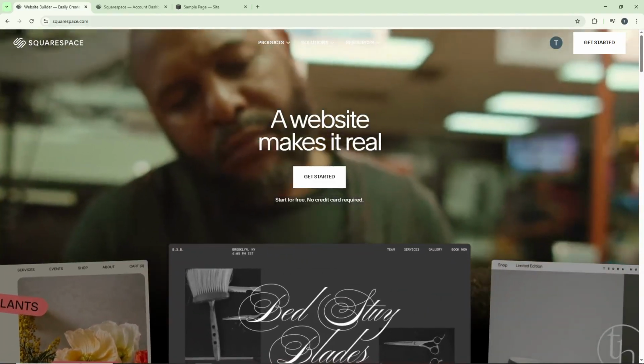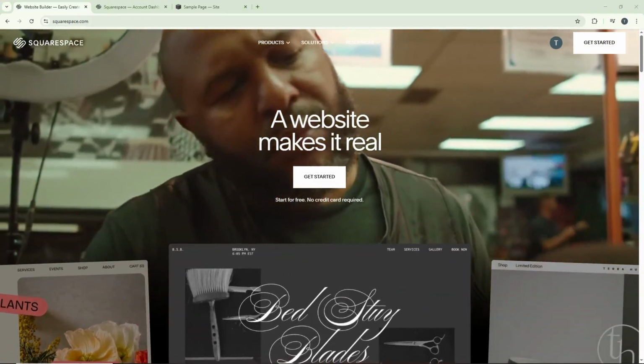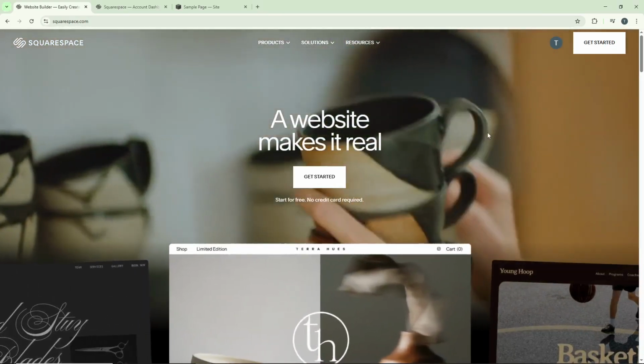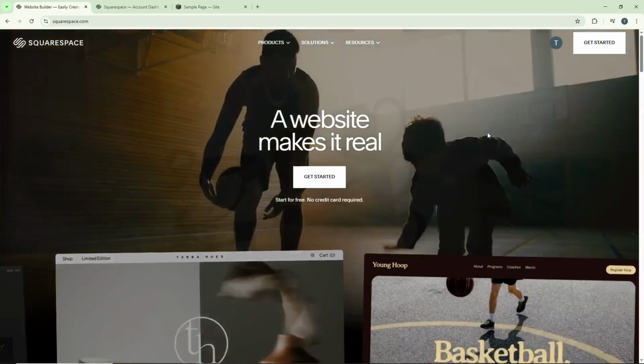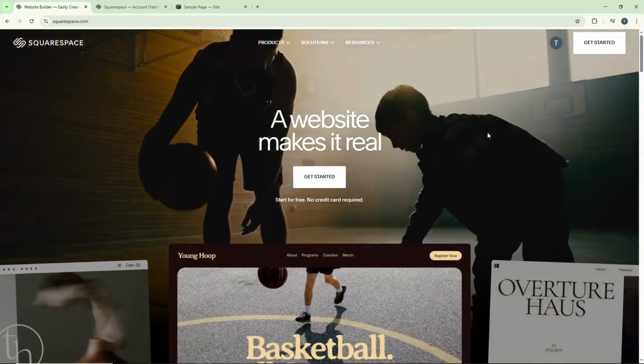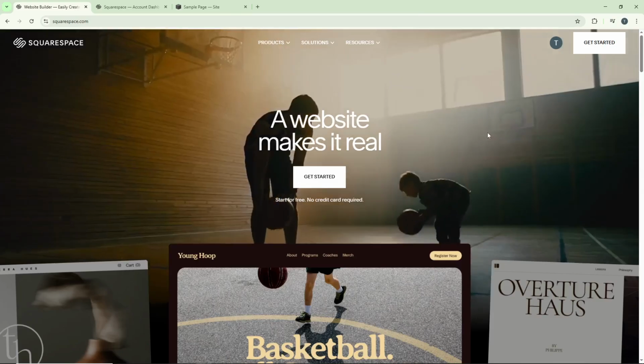Welcome back, everybody. Today I'm going to teach you how to add code to one page only in Squarespace. This is incredibly useful when you want to customize a specific page without affecting your entire website, whether that's adding custom CSS, tracking scripts, or special functionality.